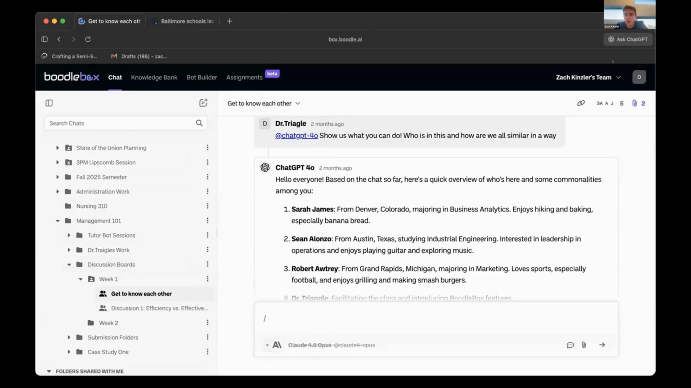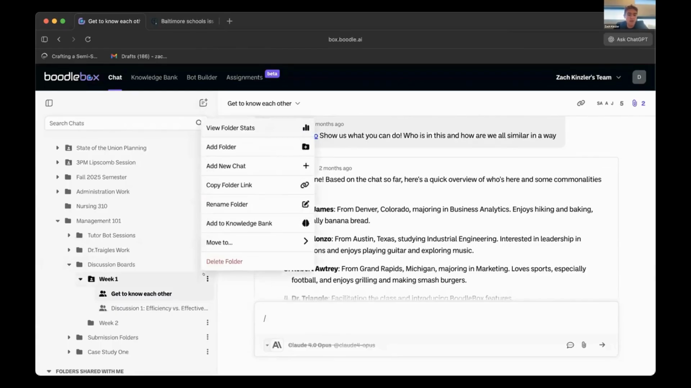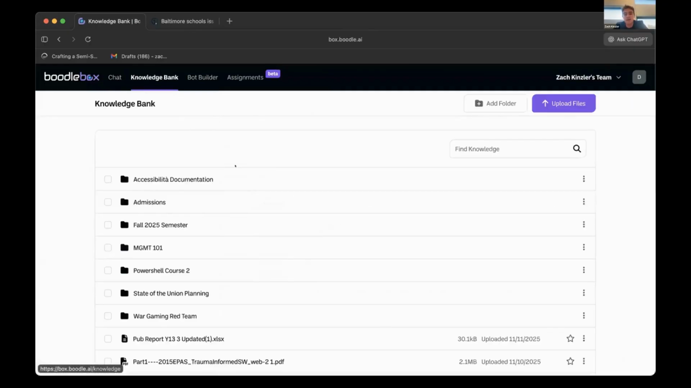The other thing that's really cool is that, say I had 3 student groups doing research and I wanted to check in on them. I can grab this folder and add it to my knowledge bank, which is where you can upload documents. This is incredibly powerful for research. You're going to want to have AI analyze documentation, tell you what's going on, things of that sort.